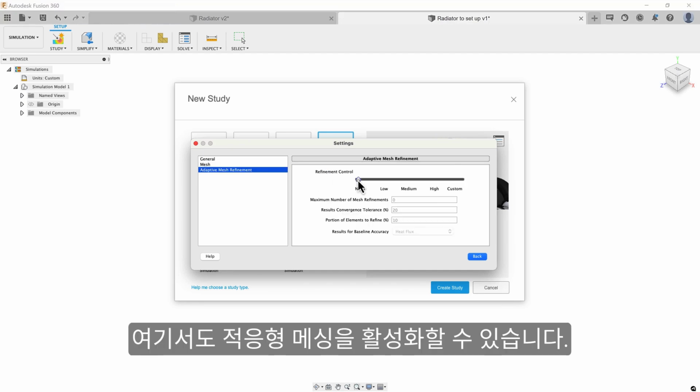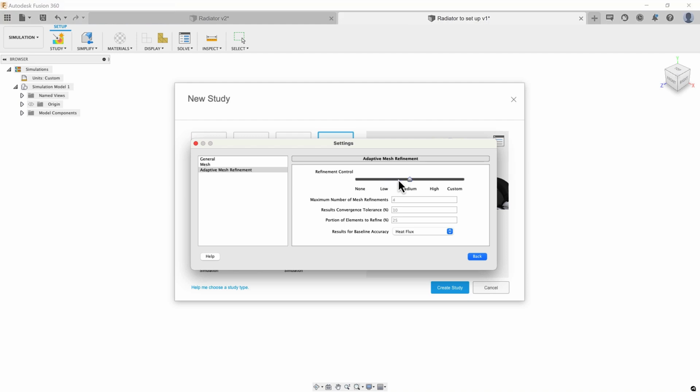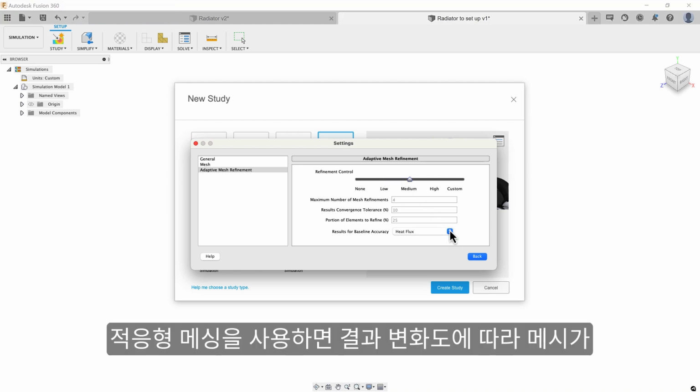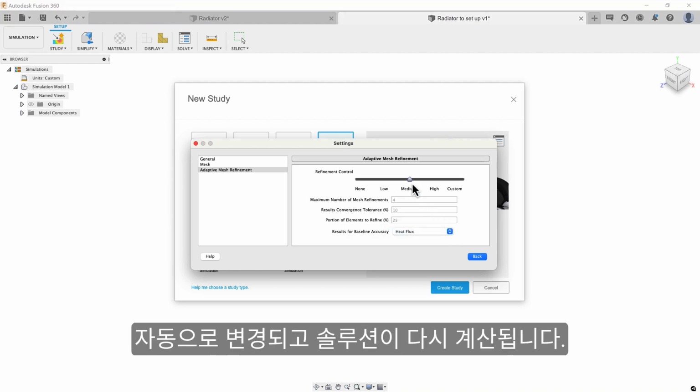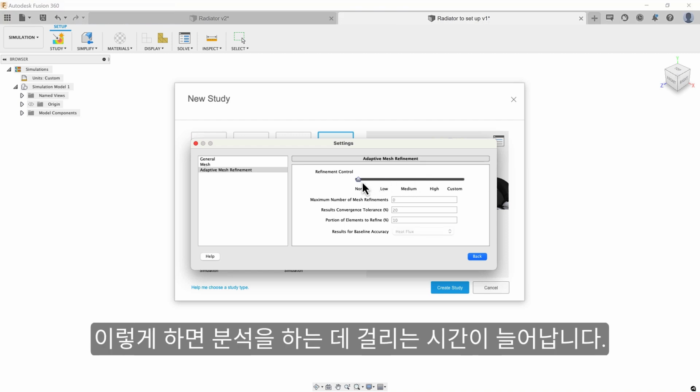Adaptive meshing can also be enabled here. Adaptive meshing allows the mesh to automatically change due to the result gradients, and the solution is recalculated. This will increase the time it takes to solve the analysis.